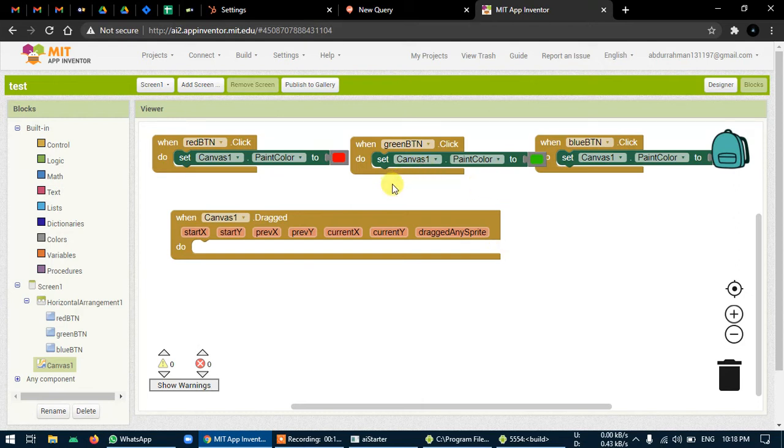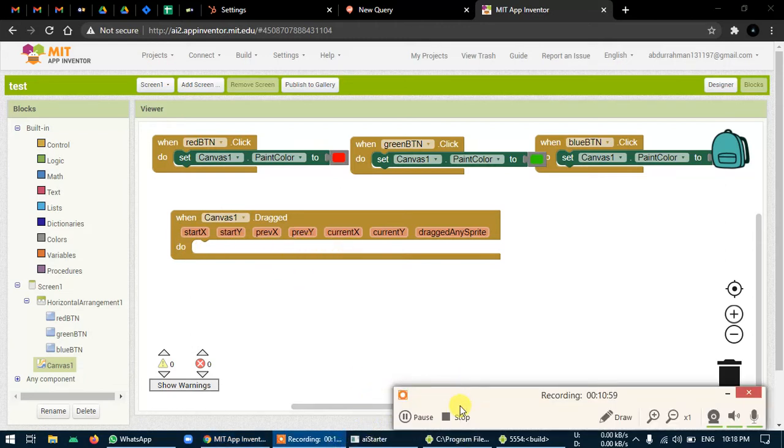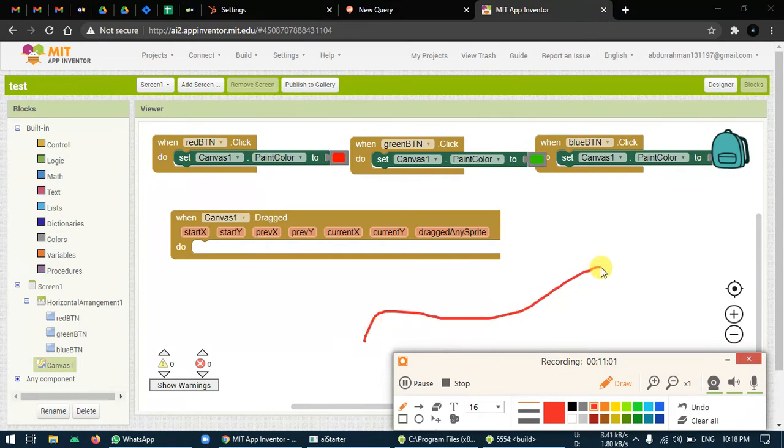For our need right now, these x, y's are very important, because whenever we draw a line, each point has a coordinate x, y, x, y, x, y, x, y. For this particular point over here, start x and start y will give us where we have touched.